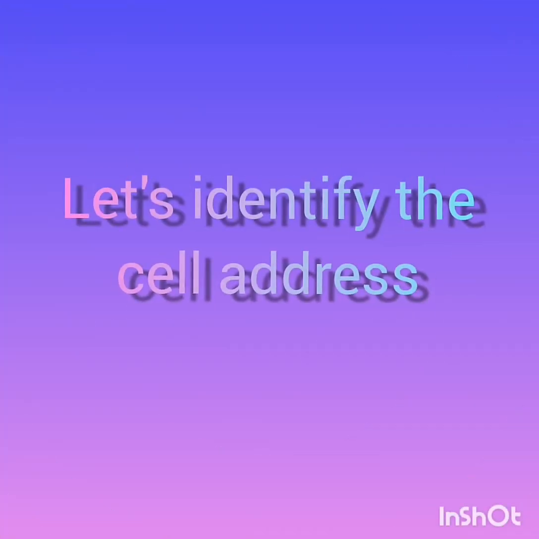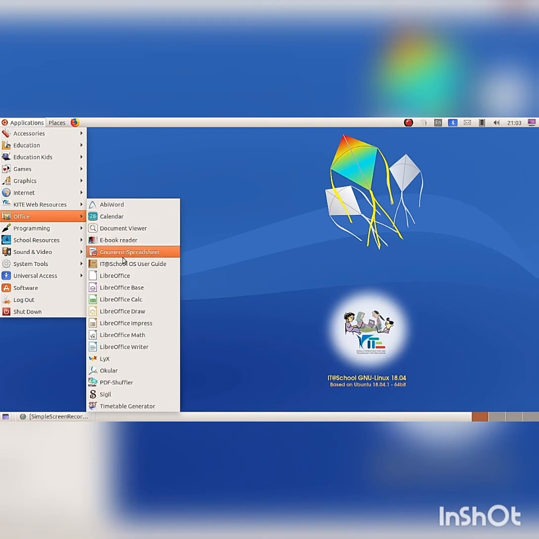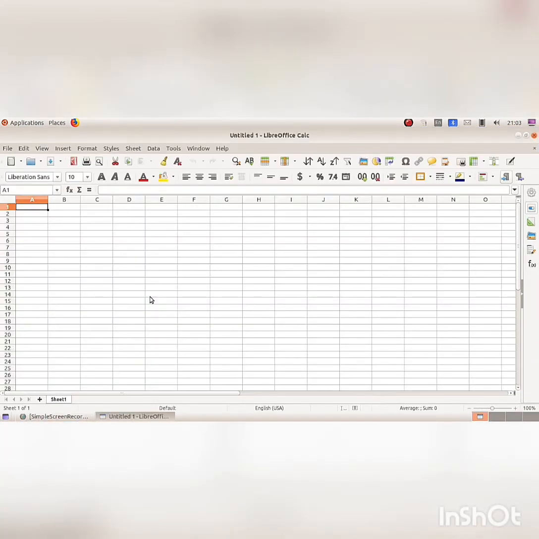Let's identify the cell address. Open the LibreOffice Calc from Application Office. LibreOffice Calc window opened. Don't you see a lot of small rectangular boxes in rows and columns? These boxes are called cells. Click the mouse on each cell. Do you see that the cell you clicked becomes brighter? This is called the cell pointer.